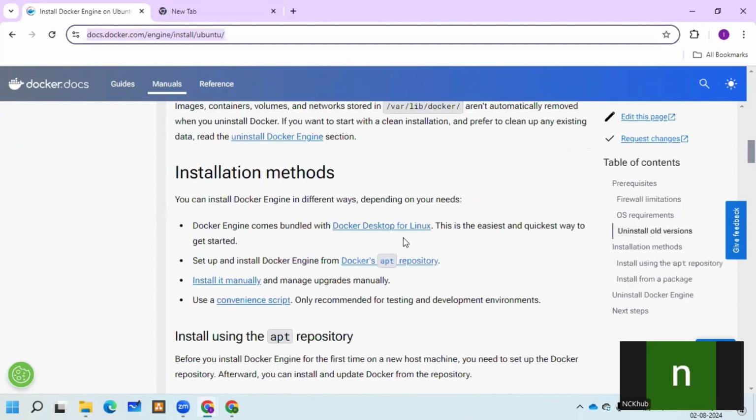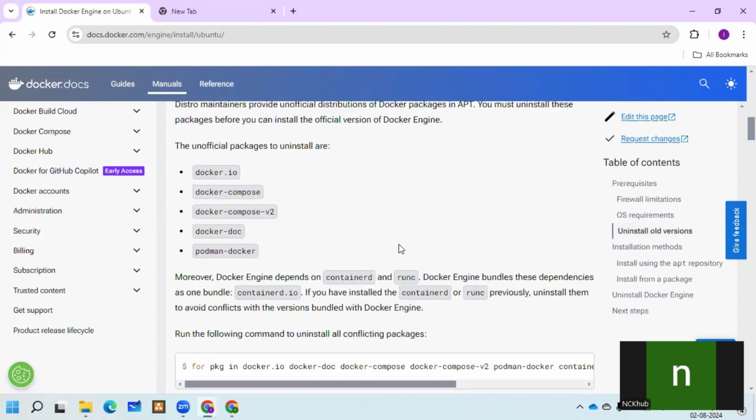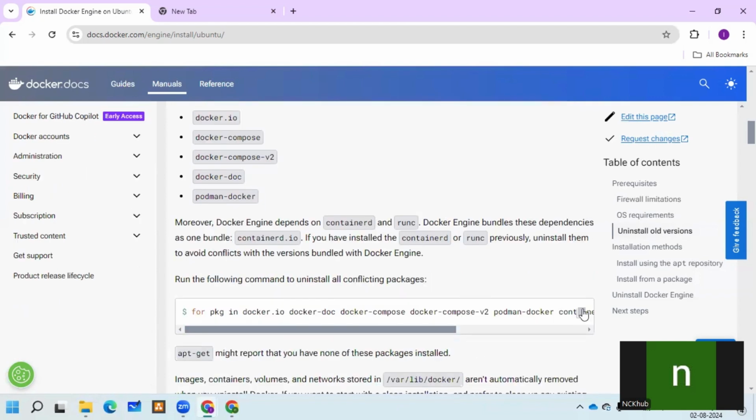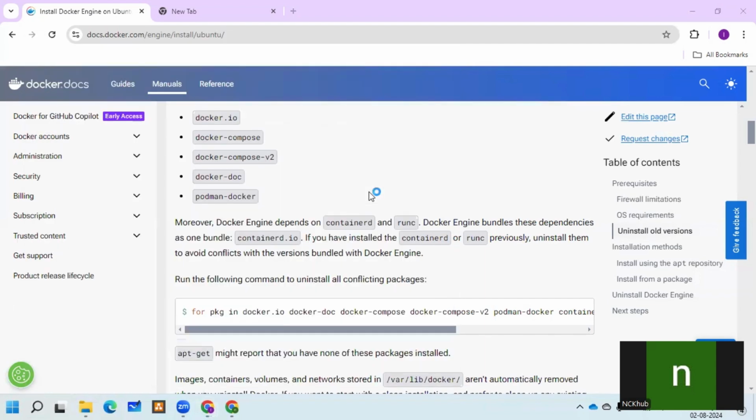So we are going to follow install using apt repository. Prior to this, if we have any older versions like podman docker or docker doc, those docker compose, docker doc, we have to remove initially as a prerequisite. This is the command you can see here, the first command. I will copy paste it into Notepad++ so that you will get a better understanding.